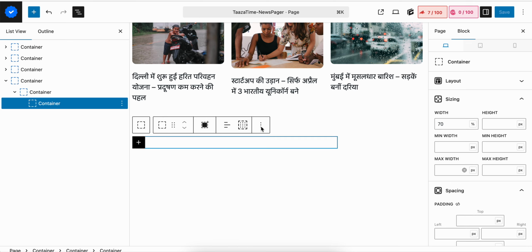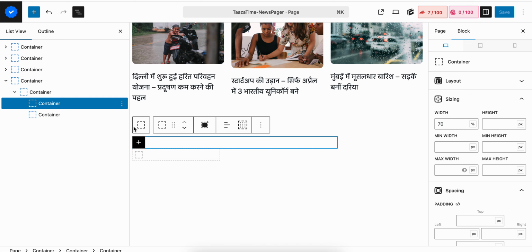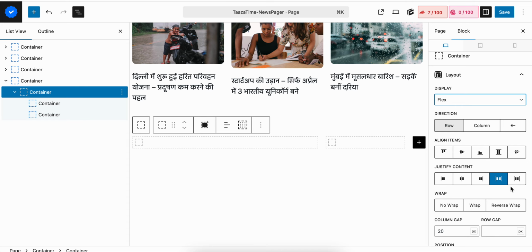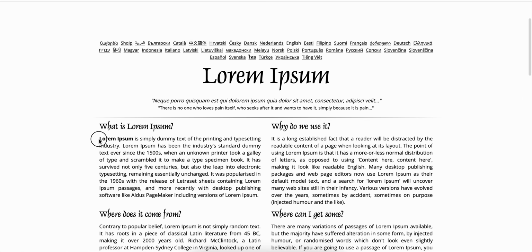20%, and the other one is 30 pixel. And now I'm going to change the layout to flex. Yeah, we got the point. I'm going to add the lorem ipsum.